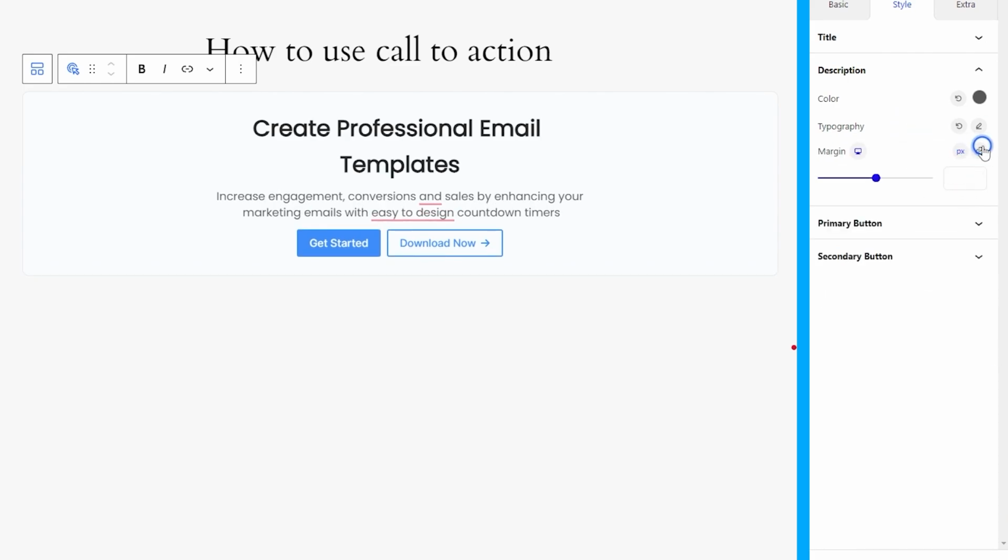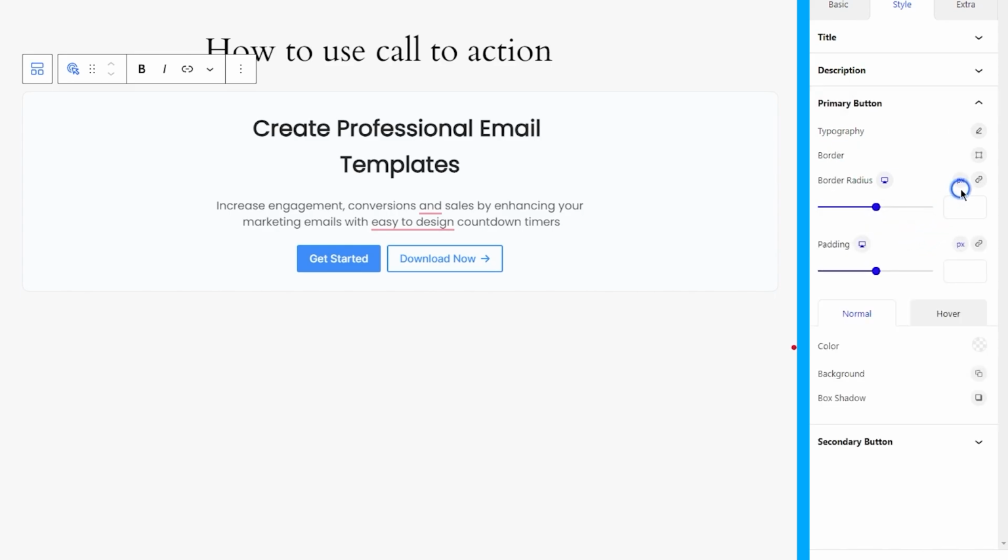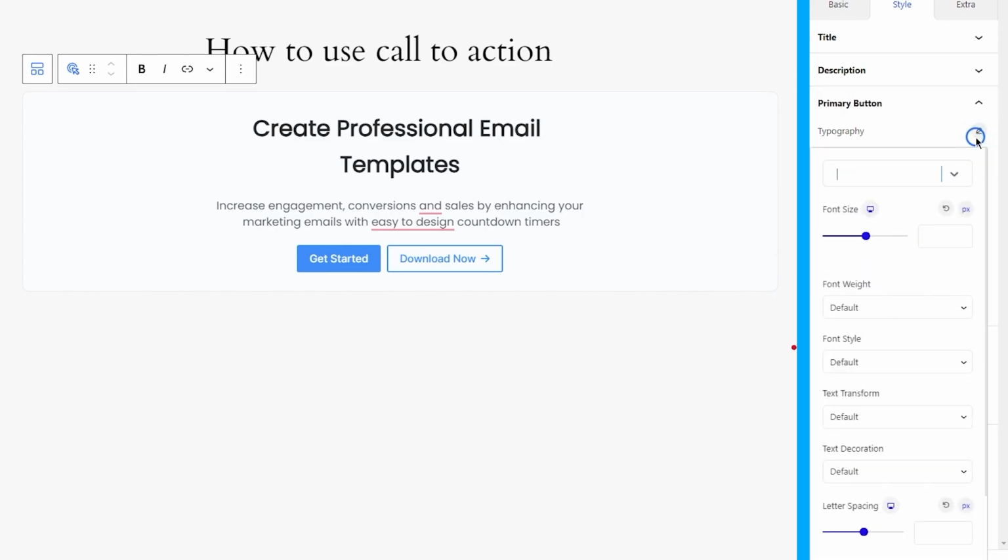The margin option is linked, but you can unlink it by clicking on the link icon to edit all 4 values separately. Next, move to the primary button section to customize the buttons. Start with typography customization.